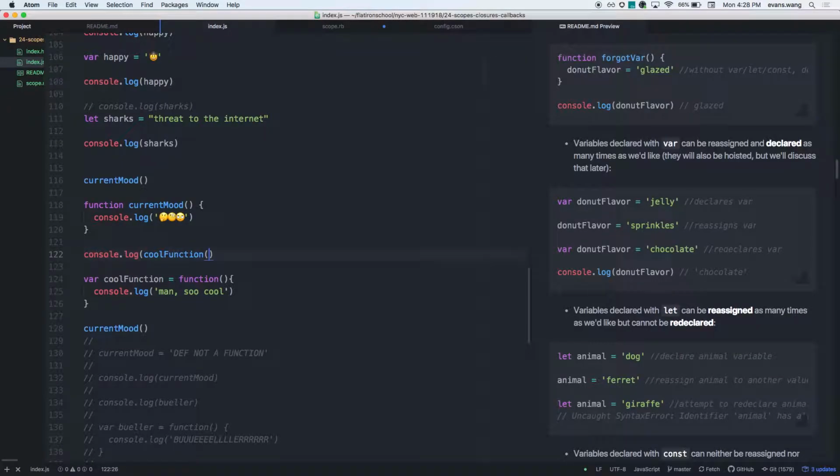Again, var hoists, so it will say undefined. So a reference to it will simply mean undefined. And I cannot invoke it prior to. Cool? What if we make a Ruby mistake and we are constant?